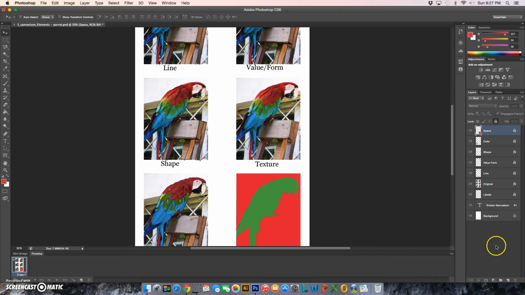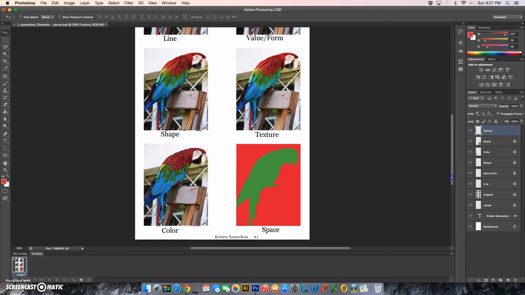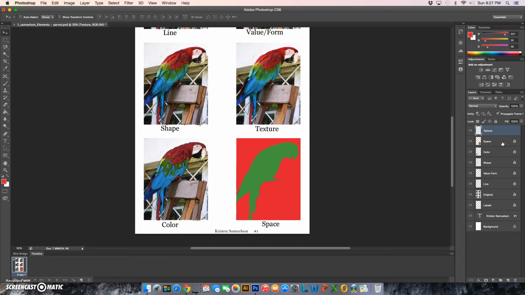The last element we're going to do is going to be texture. So create a new layer, name it texture, and make sure that if you have space, if you haven't locked it yet, go ahead and do so. Now we're going to do this one a little bit differently than the others because we're not actually going to work on this picture. We're going to work down here and then we'll move our work up.